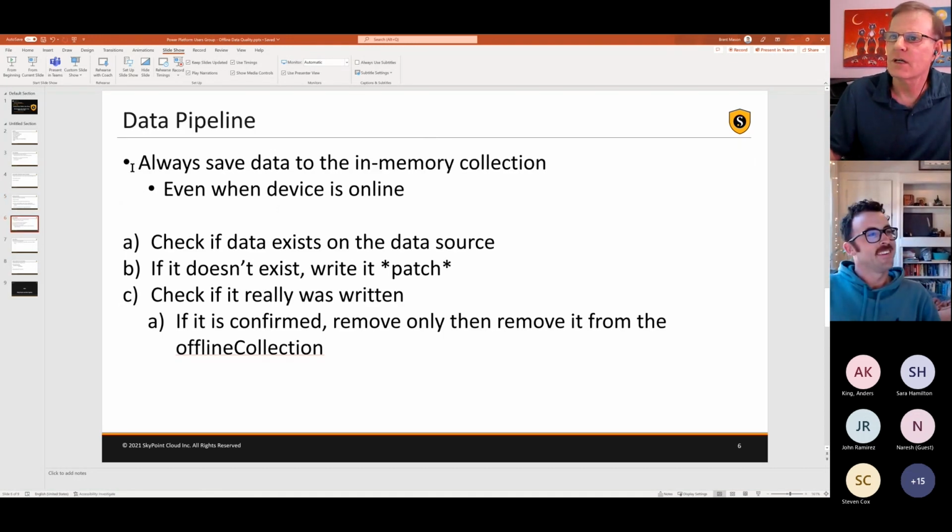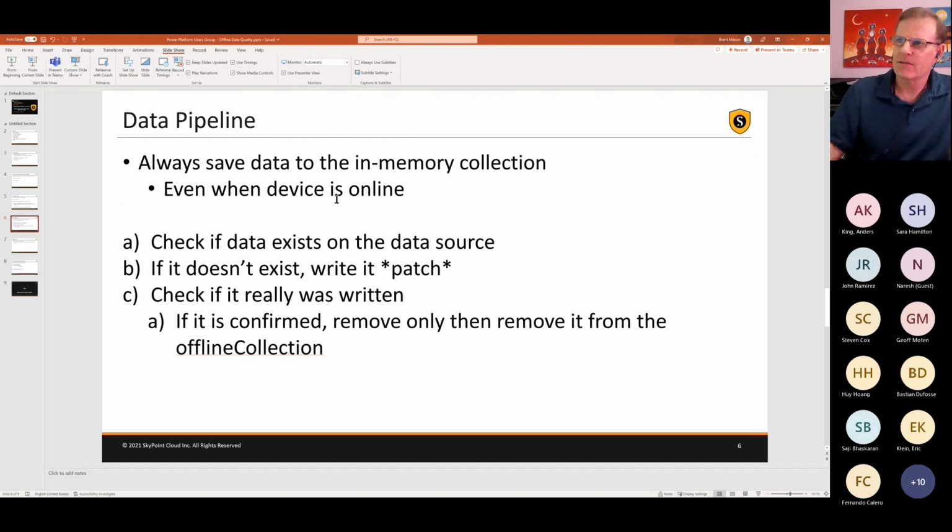All right, so I wanted next to talk about the data pipeline as I define it for what we're going to do in the demo here. As I mentioned, always save data in the in-memory collection, even when the device is online. So that means when you do your submit form, don't submit your form directly to your data source. Submit it to the collection.